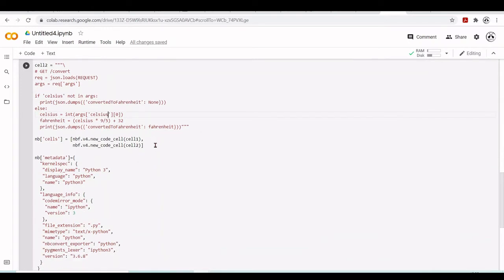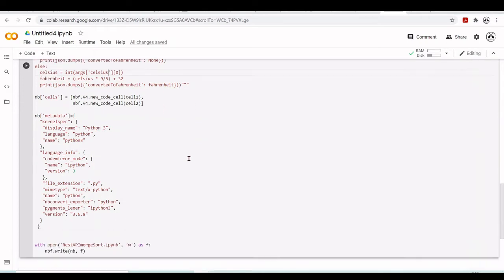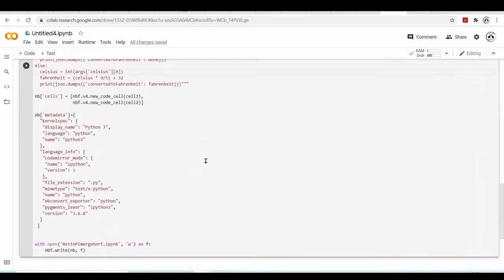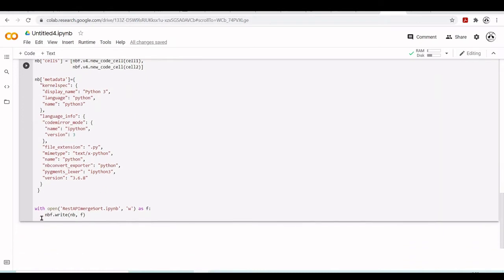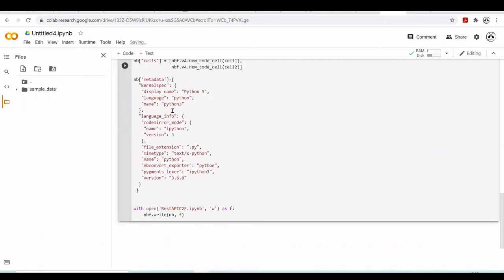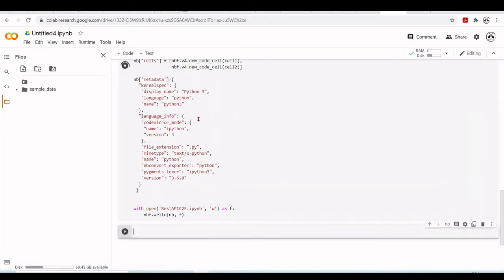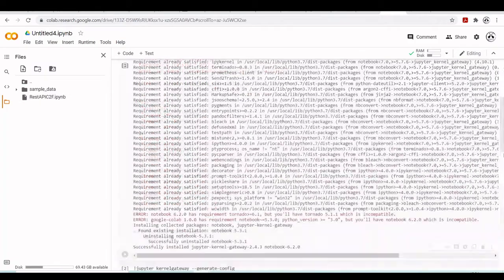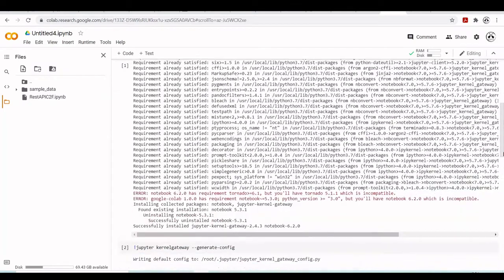So we define these two cells. Now we are writing into the notebook. There's a new code cell, cell 1 and cell 2. Then we are writing the notebook metadata. And finally, we are writing this, let's call it REST API Celsius to Fahrenheit ipynb notebook. And here we will see that when we run the cell, it will create this REST API Celsius to Fahrenheit notebook here.